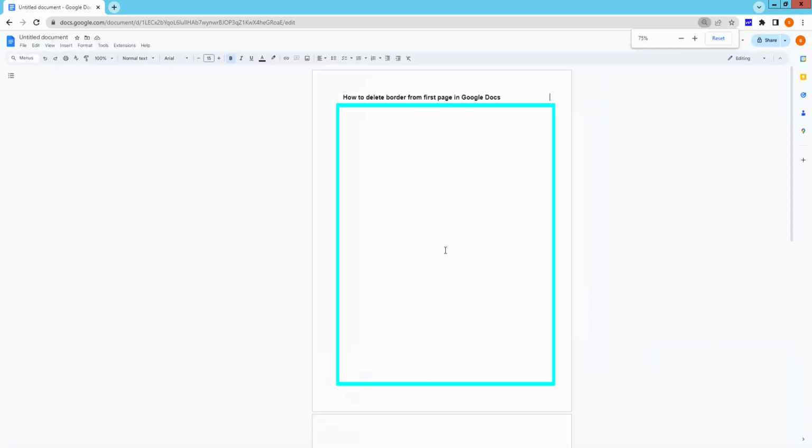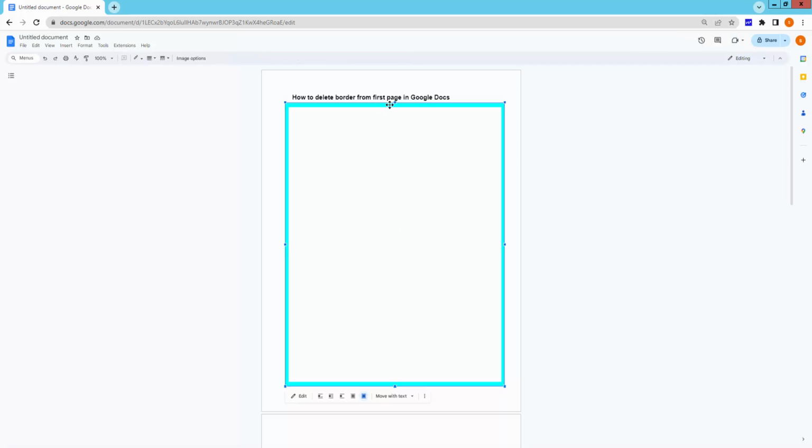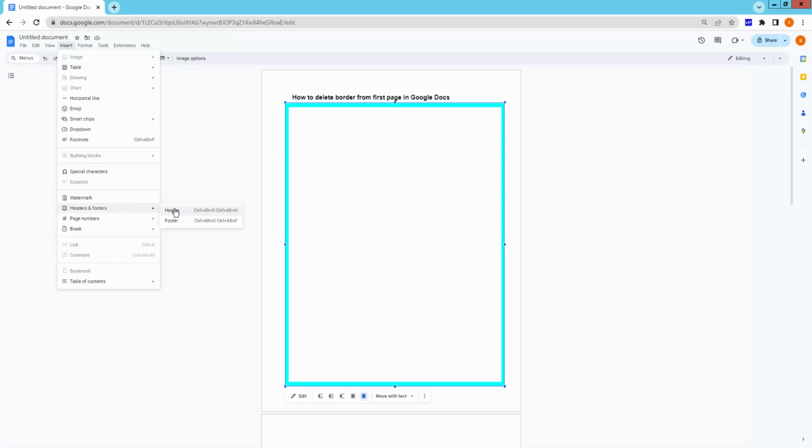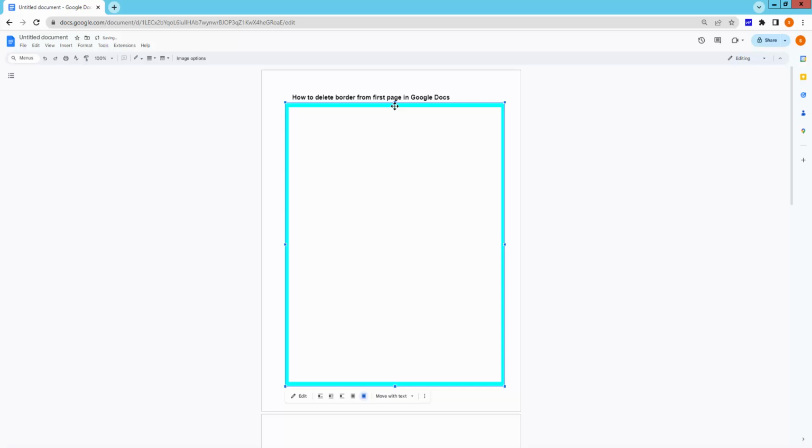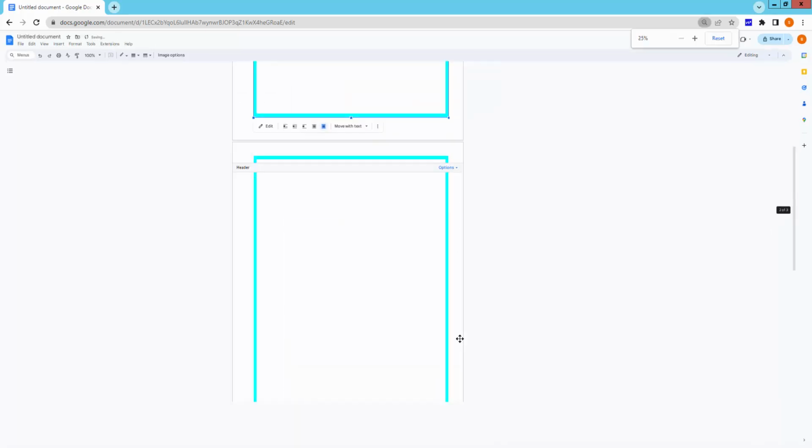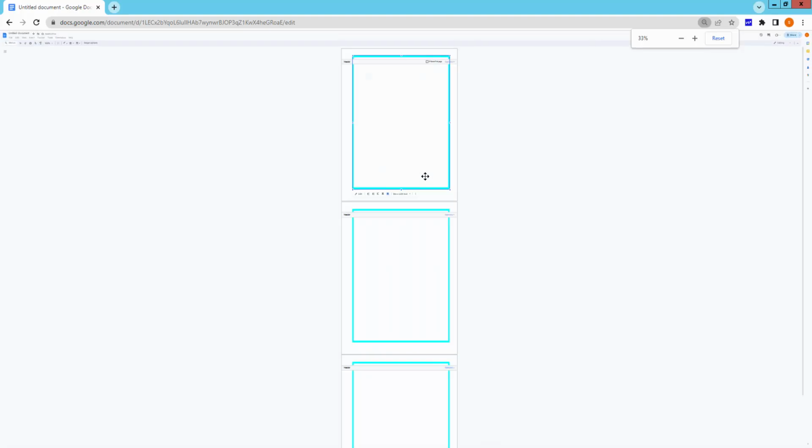Now I add borders to all these documents. At first, you have to select these borders. Then go to the Insert menu. Now you can see here are the Headers and Footers option. Now click Headers. Then select this border. Then align these borders to the header like this. Now you can see I added these borders to all pages.